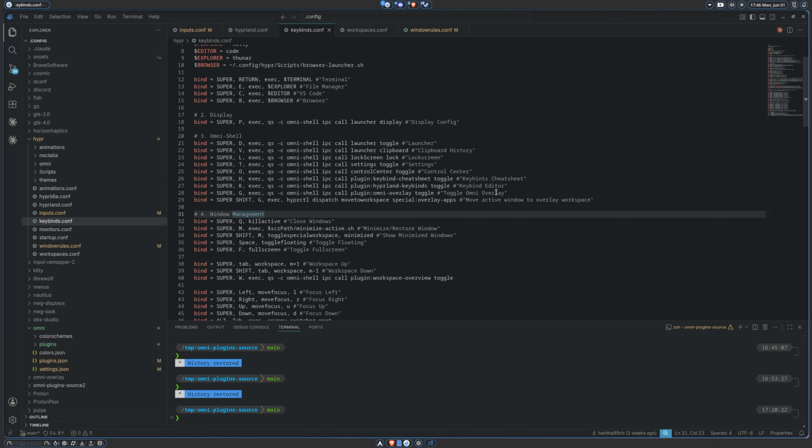You need to set up Super plus G to open the overlay. This is already in the setup instruction in the repository. So what you need to do is call plugin Omni overlay toggle, and the shell should be your shell. Probably you are using Noctalia shell. Now this is a fork version of Noctalia shell.